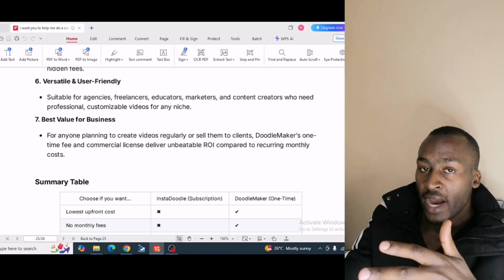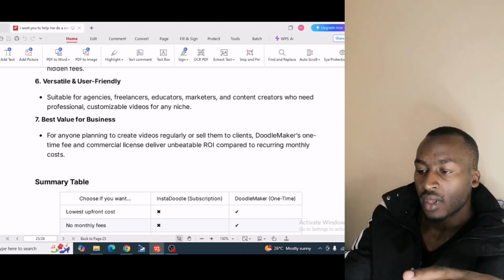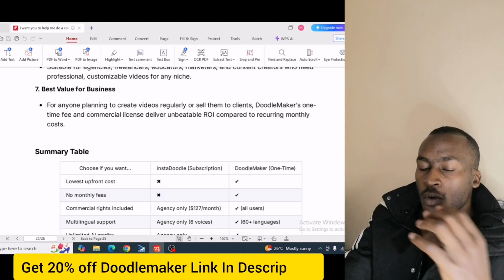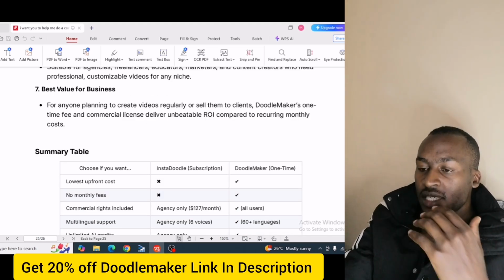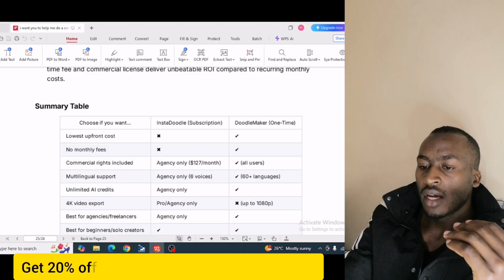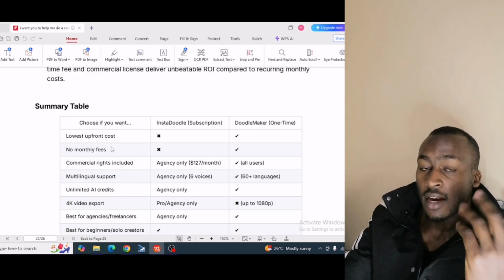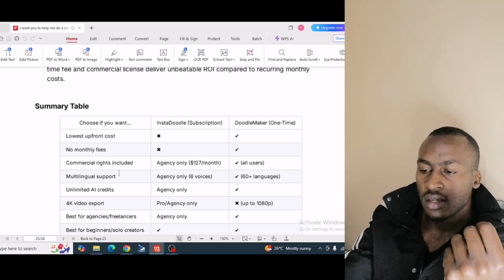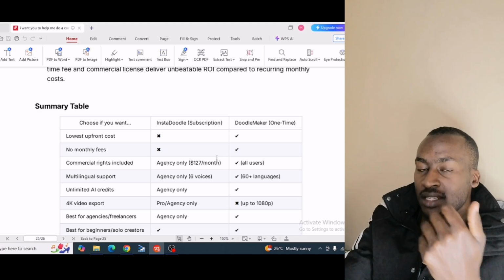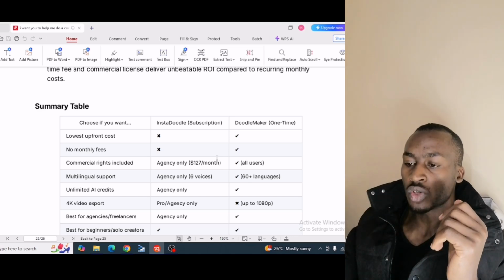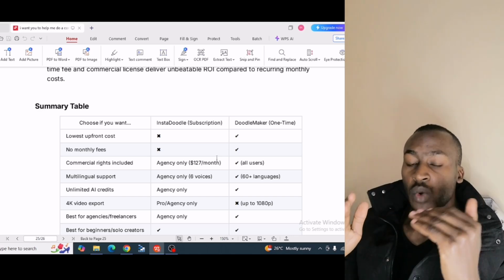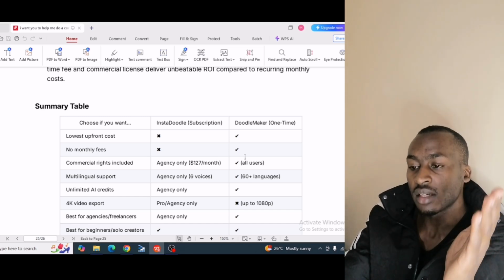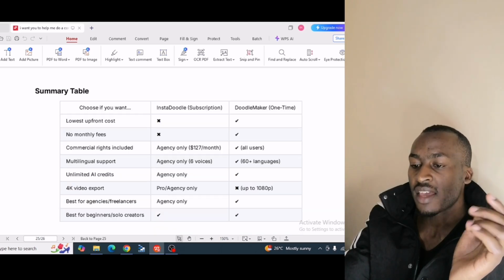Now let's check out the summary so that you can easily decide which of these is best for you. So for me, I will go with Doodlemaker instead of Instadoodle because, one, lower upfront cost and no monthly fees. Now, comparing also the commercial rights, it's only available on Instadoodle in the agency plan after paying $127 per month. In a year, it's more than $1,000. Yet for Doodlemaker, you only pay one time.